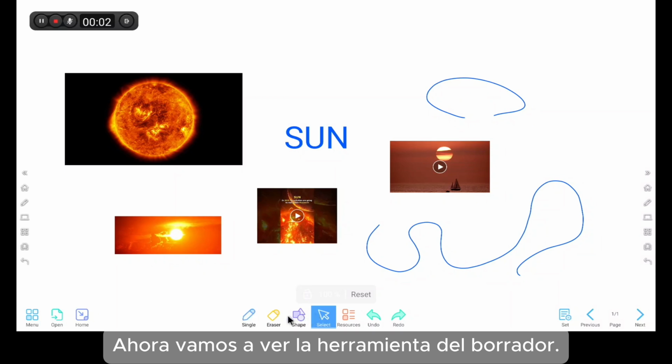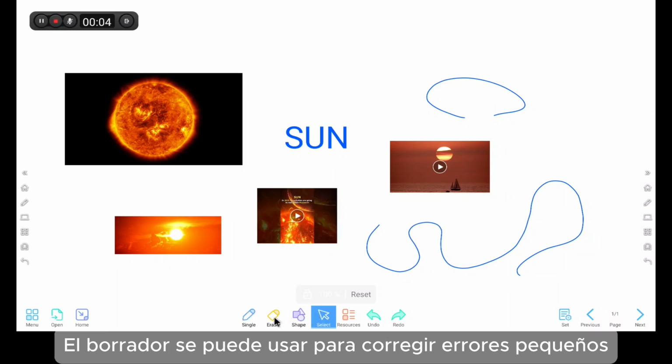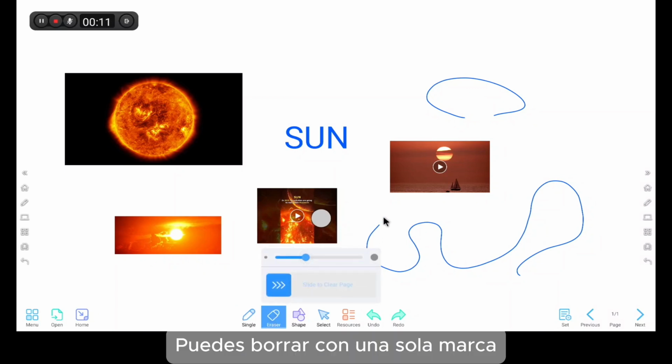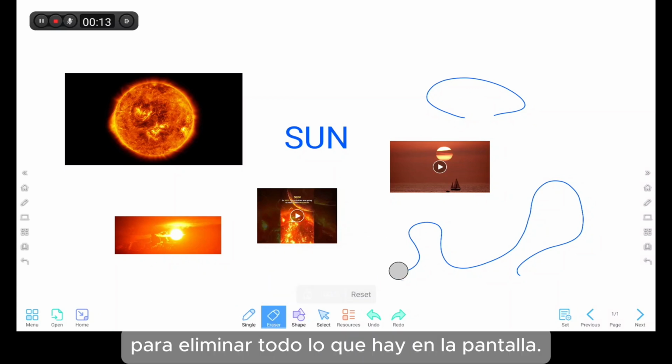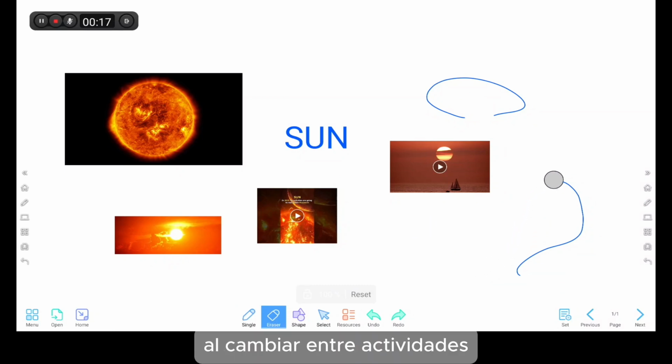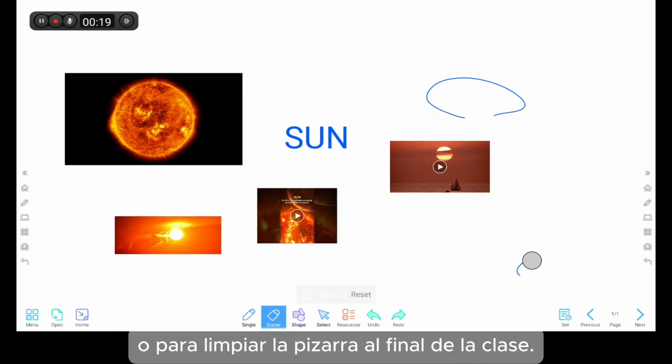Now let's look at the eraser tool. The eraser can be used for correcting small mistakes or clearing large sections of your whiteboard. You can either erase a single mark or activate the overall eraser to remove everything on the screen. This is especially useful when switching between activities or cleaning up the board at the end of a lesson.